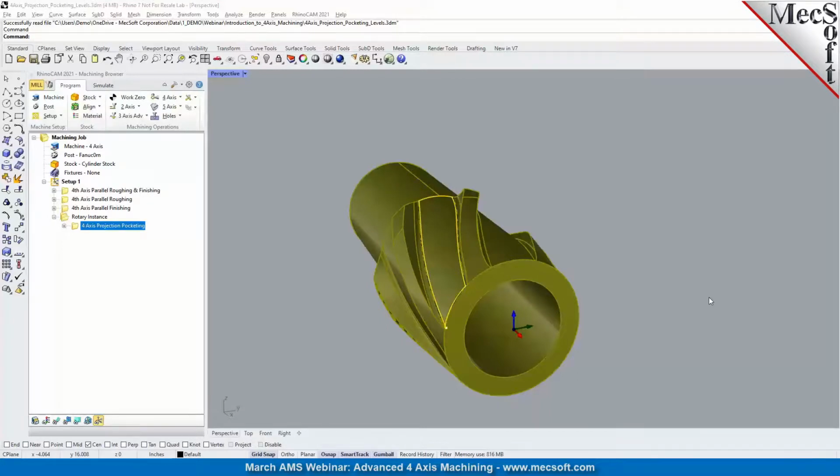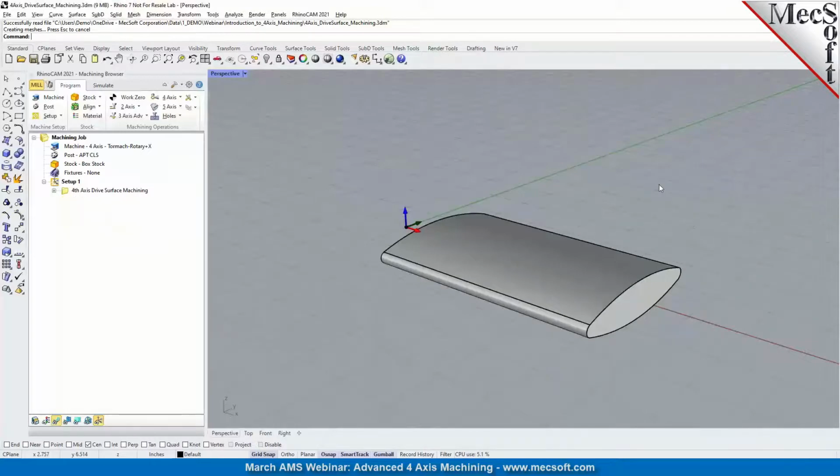So we have different types of 4-axis programming techniques. We have the indexed machining, and we have the continuous machining, which could be made up of a wrap, what's used on a part with a constant radius. We have a projection type of 4-axis machining, which we looked at in the previous example, like the 4-axis parallel finishing and the 4-axis projection pocketing. And then we have true 4-axis machining, also known as drive surface machining, where the tool remains normal to the surface at all times.